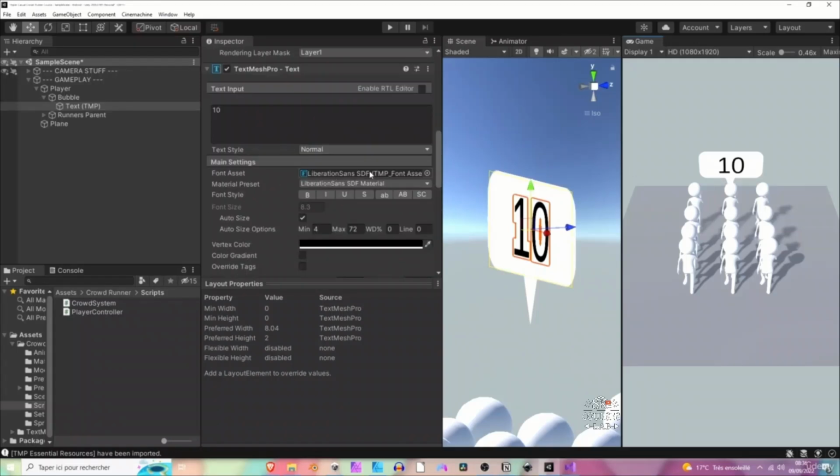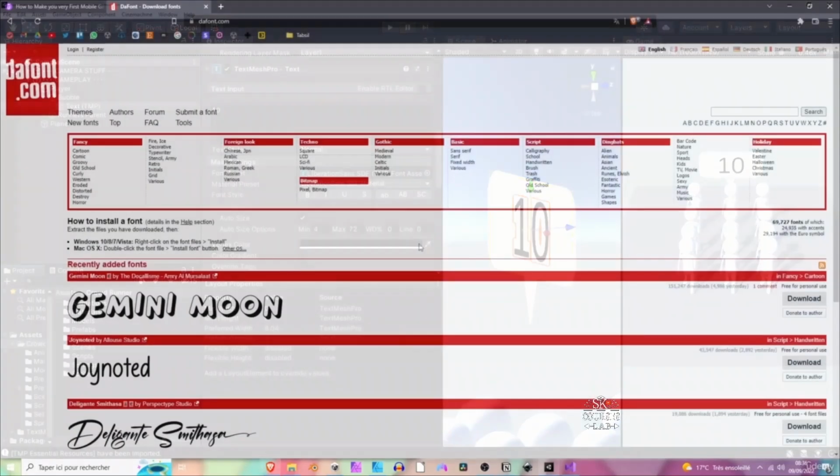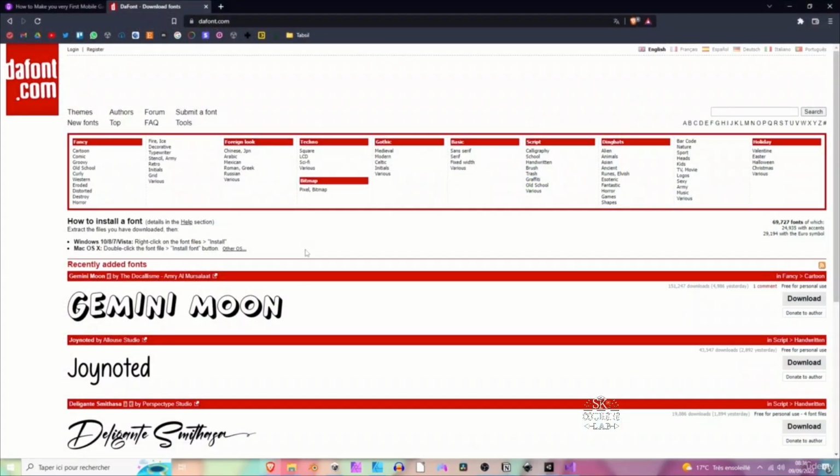What we can do now is change the font. So do we have some fonts here? We don't. So to change the font, I recommend using the DaFont website. So let's go there. Okay, perfect. Here we are in DaFont.